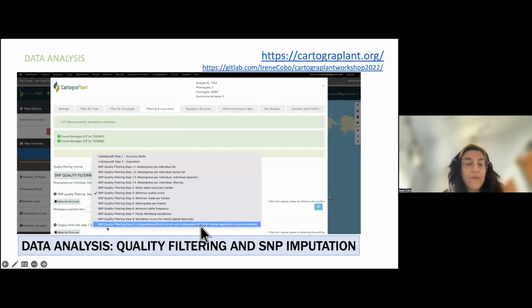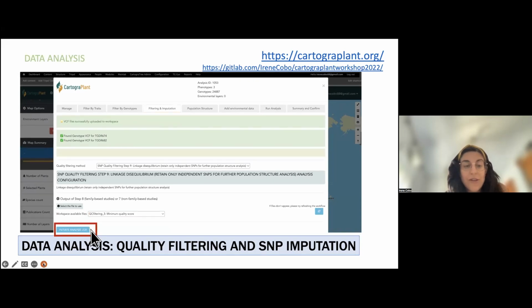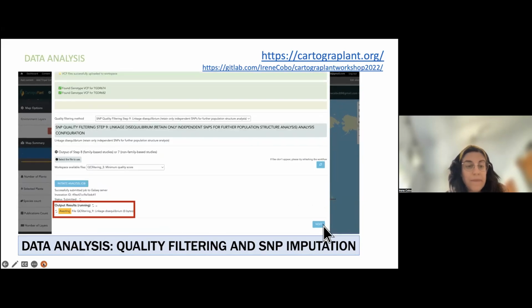We also have available a workflow that is not actually a quality filtering, but it is necessary to perform population structure analysis, that is filtering by linkage disequilibrium, because the population structure programs assume independent SNPs. So we have it available here in CartograPlant. It is possible to perform this linkage disequilibrium filtering, so we are going to perform it as well. And again, the output files are available in the workspace for future analysis.